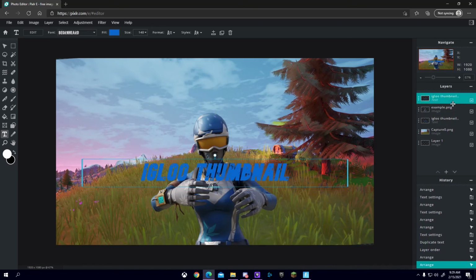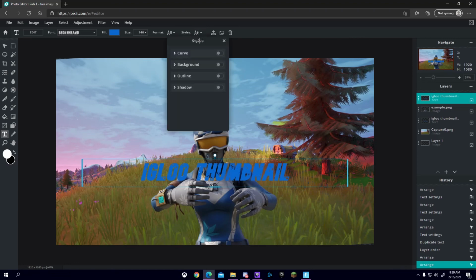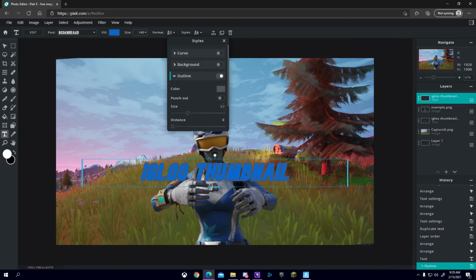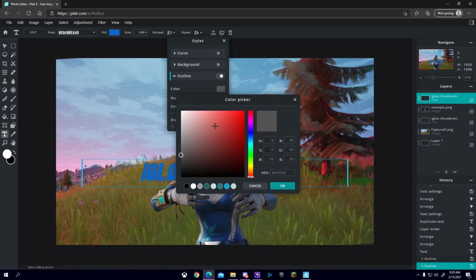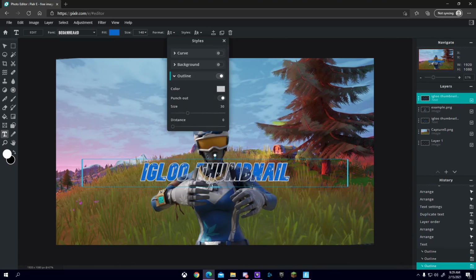So now what you want to do with this one is go to styles, click on this, and hit outline, and then hit punch out, and it's gonna do this. And you may not like that outline color, so you could do any color you want, like black. I'm just gonna do a little bit of white for now, because it matches with the Monaco Master. And size, I'm gonna put about 20.